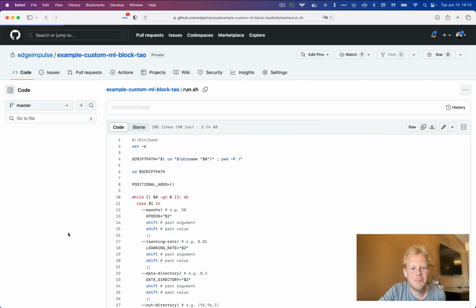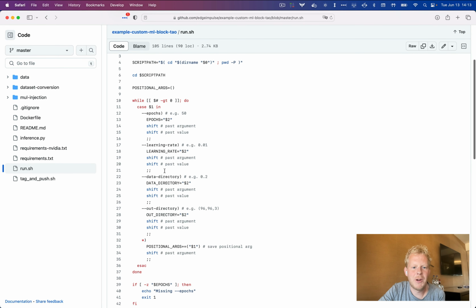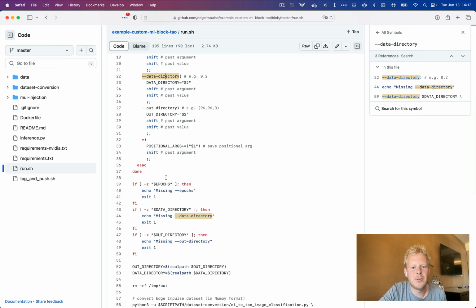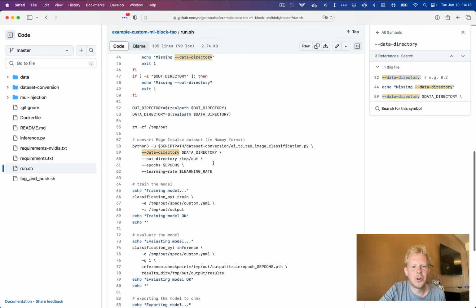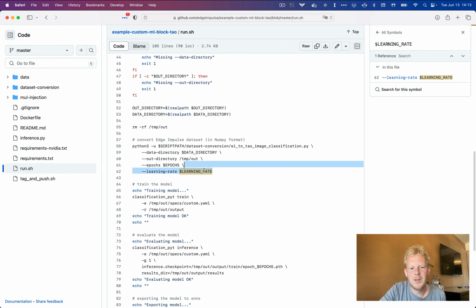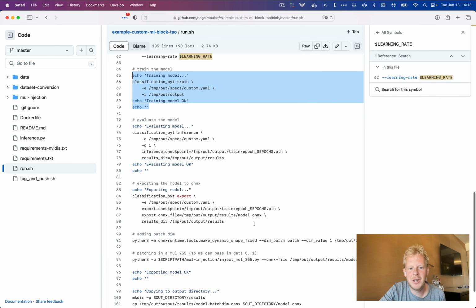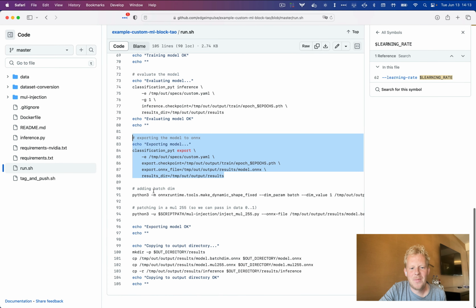So our run.sh file takes the epochs, the learning rate, and the data directory. We pass our data in a specific format, which is different than what we have in TAO, but not that different. So we first convert our dataset and create our YAML specs file. Then we call the TAO scripts to train this model, evaluate, and then finally export to ONNX. One small thing is we add a batch dimension to the ONNX file. And that's it. All the other conversion already happens in Edge Impulse. The profiling happens in Edge Impulse, and the deploy pipeline we handle after that.